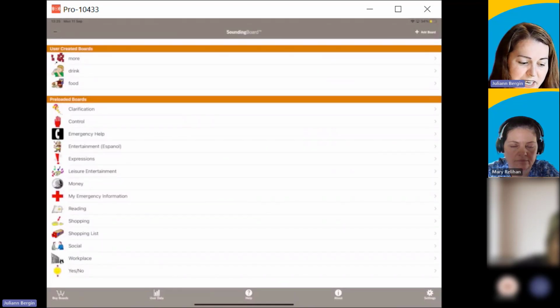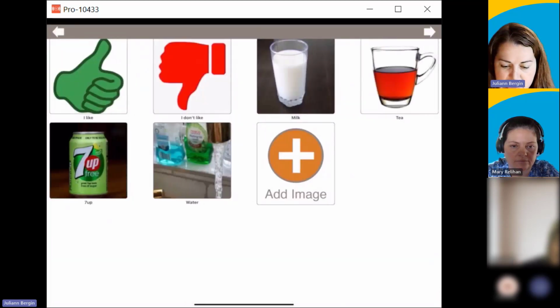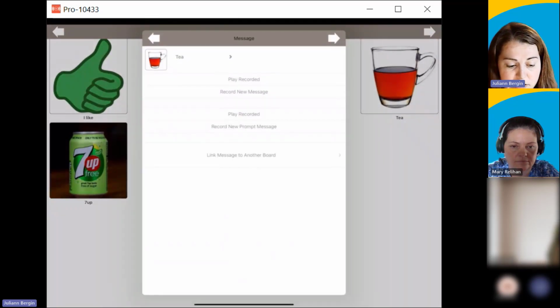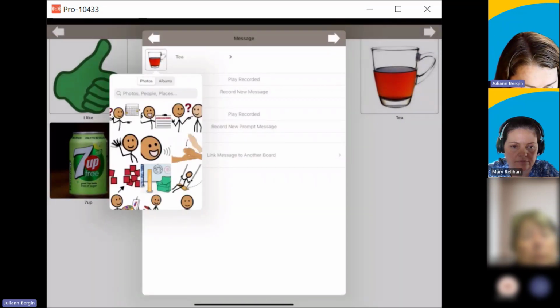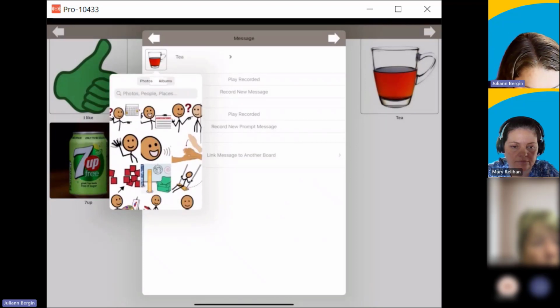So again, going back in, edit the boards, going into drink, finding the icon that you want to change, I've just tapped on tea. It will then ask me if I want to edit that picture. So for example, I might want to change the photograph to, oh, I thought I had a cup of tea in here. Oh, it's disappeared. No, it's not there. I could change it to a picture of a cup of tea with milk in it.